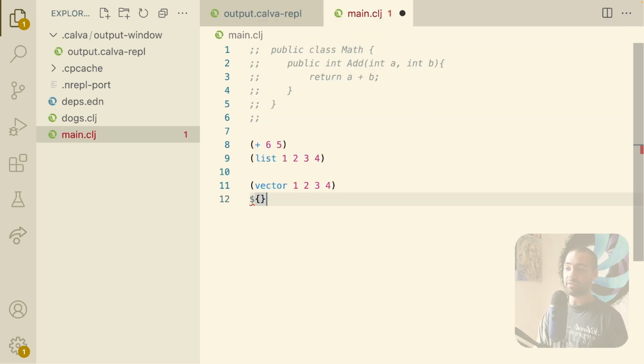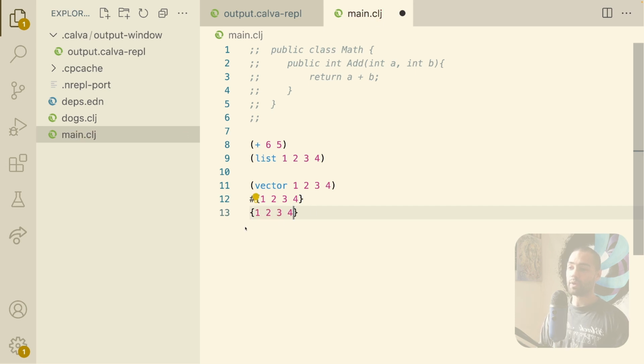We then have sets, which are denoted by the hashtag. So 1, 2, 3, 4, and let's say I will add another 4. You can see here that it's telling me that the syntax is incorrect because a set can't have duplicates, right? So I will have to remove this. And then we have dictionaries. Again, I can say 1, 2, 3, 4, and it's a key, value collection. And if I evaluate this, this is what it's going to look like.